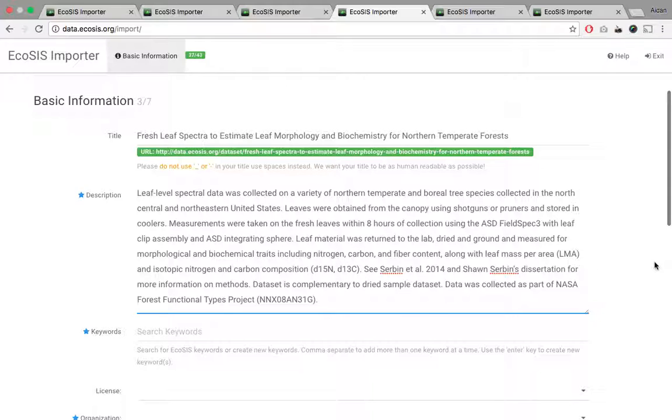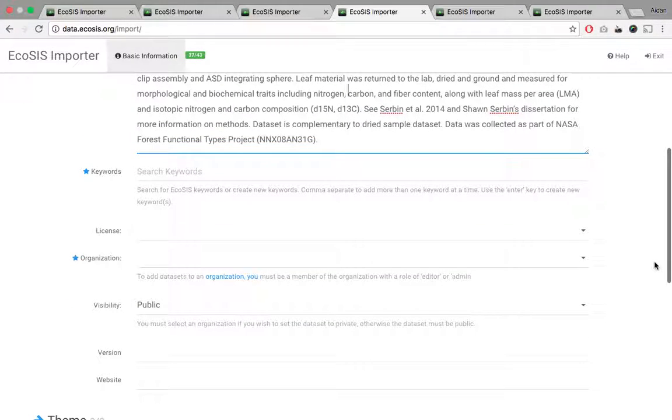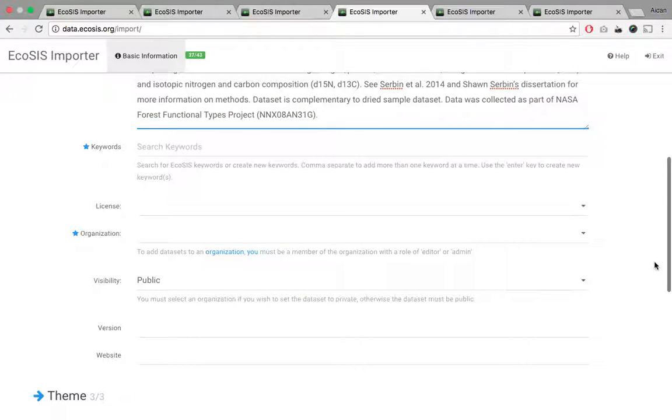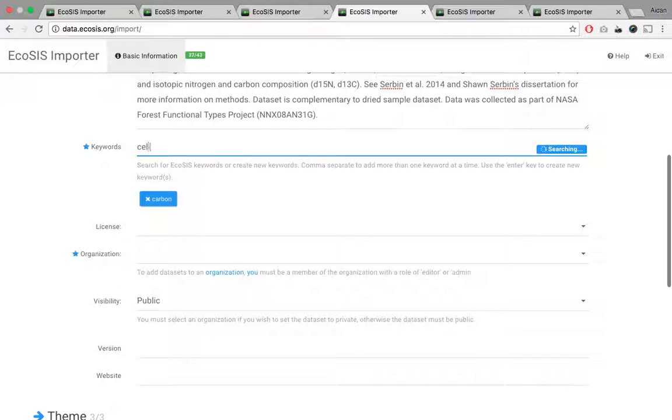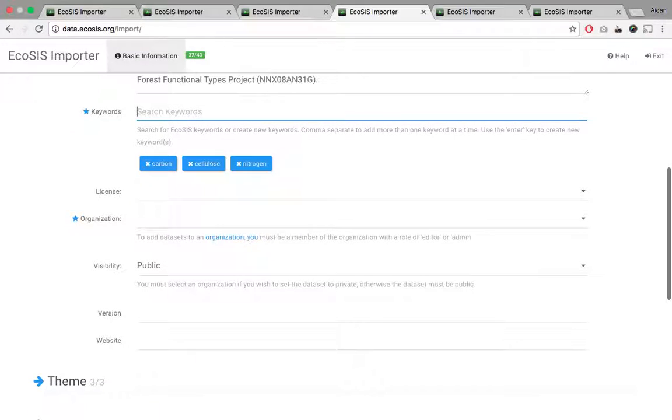Next, you're going to want to assign some keywords to your dataset. These words are searchable on the search side and help make your dataset discoverable. So for this example, we're going to use some words regarding the chemical constituents that were measured along with the spectral data. And you can also include species names and really anything else that you feel you want to be included as a keyword.